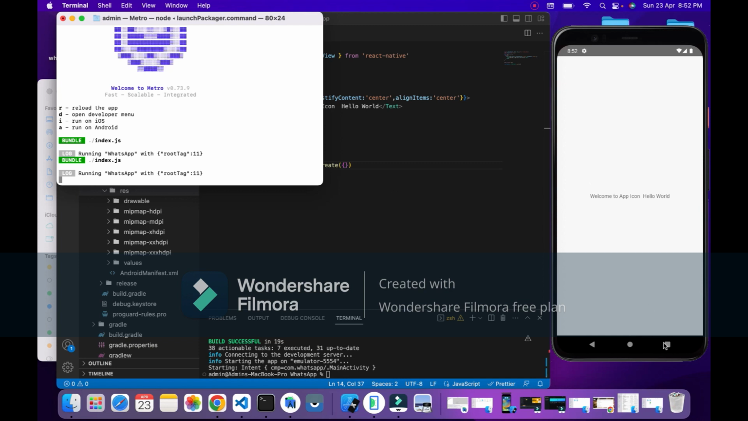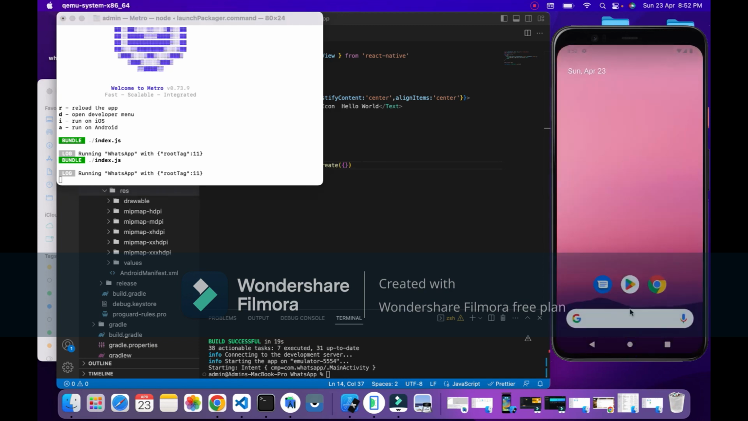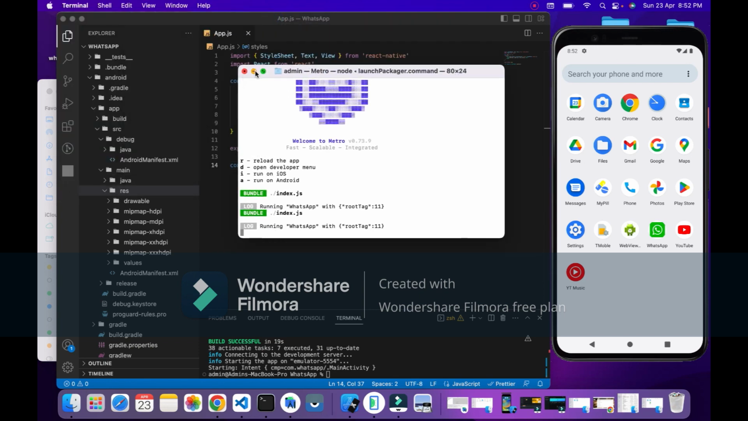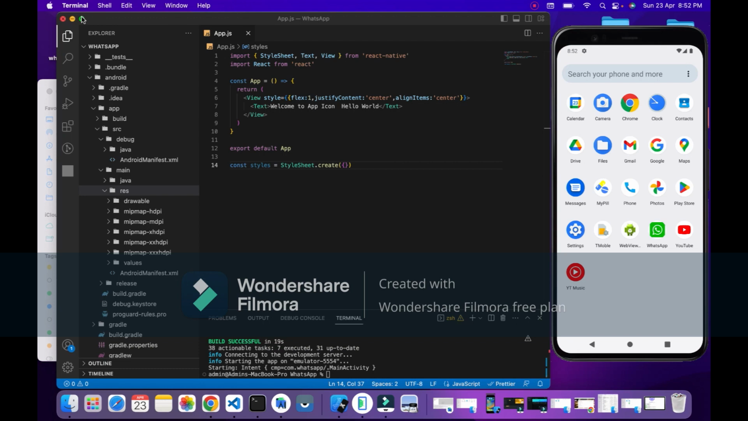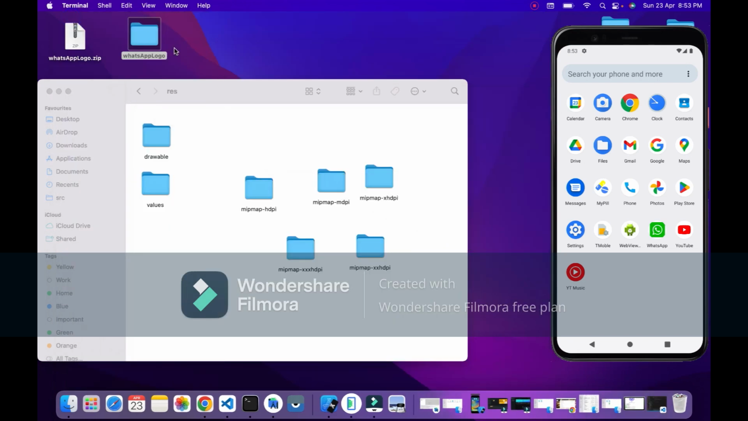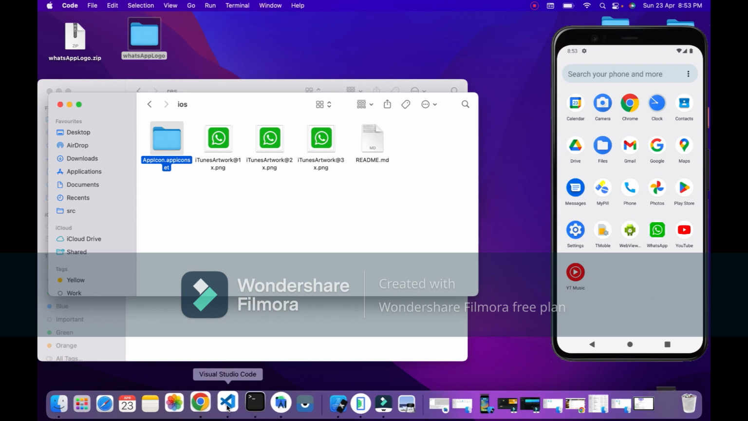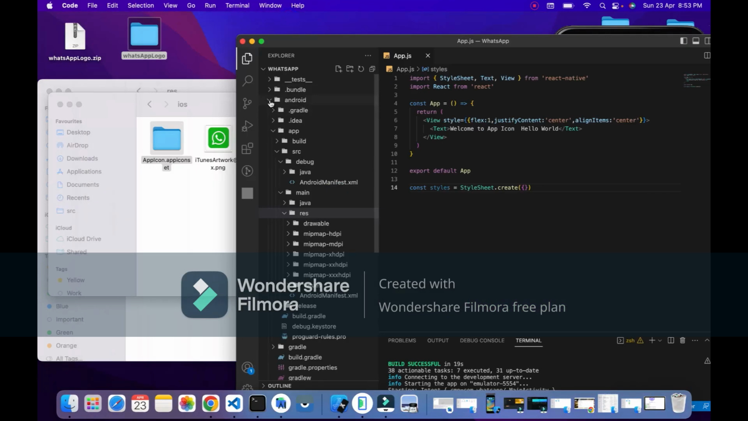And now I see the app icon has changed to our app logo on Android. Now, similarly, I'm going to see this app icon in iOS in React Native. We saw earlier in the downloaded folder that we already have an iOS folder, and similarly this folder will be seen in the project's iOS folder, like this one.